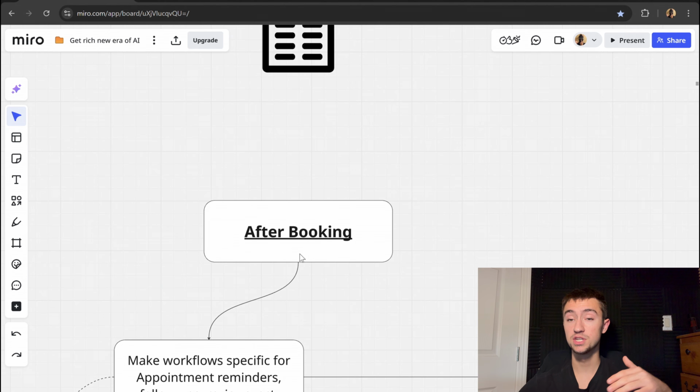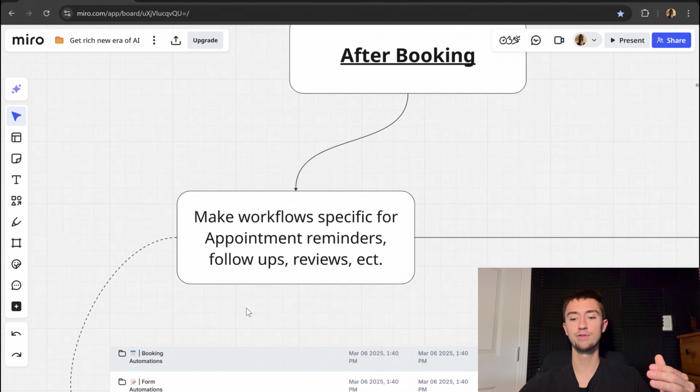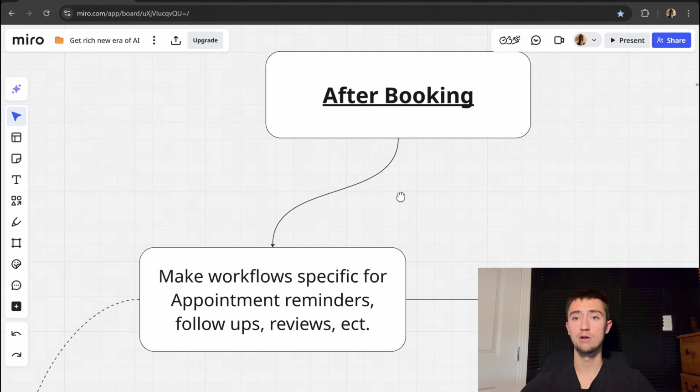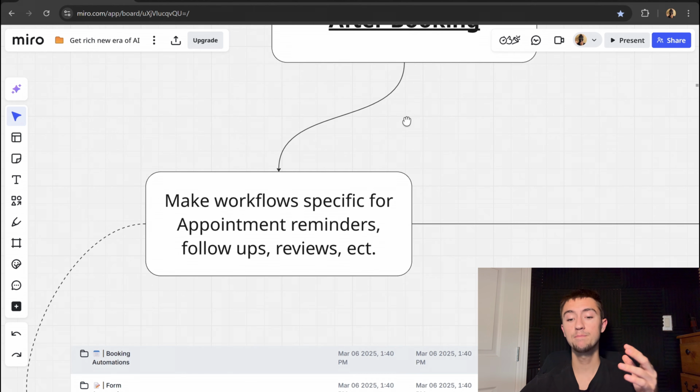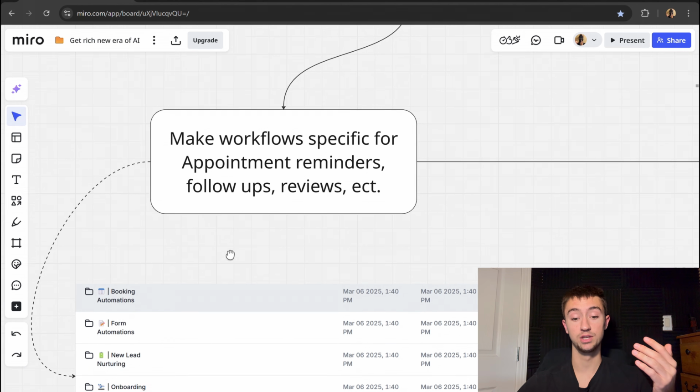Now, there's a big process that we can do with this to make sure that they show up. What we're gonna do for this is make workflows specific for appointment reminders, follow-ups, and reviews. So the things that you're gonna do within your business, right? If a lead books in, you're not just gonna show up to their house randomly without reminding them, without making sure that they're okay with that. So we're gonna set these up automatically, so an AI automatically does it.